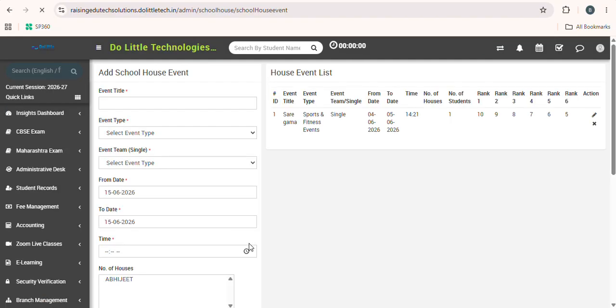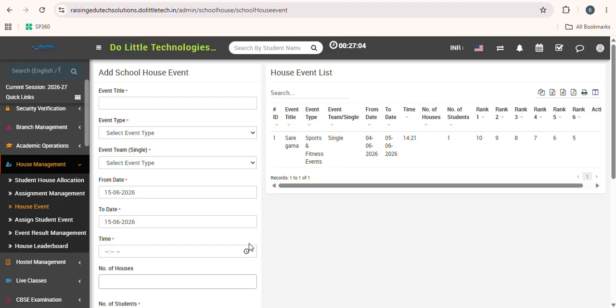Next we have the house event. So as we know that since we have these multiple houses in the school, there are many inter-house competitions going on between the teams of different houses. So you can enter the name of the event. So it could be a sports day for an example.